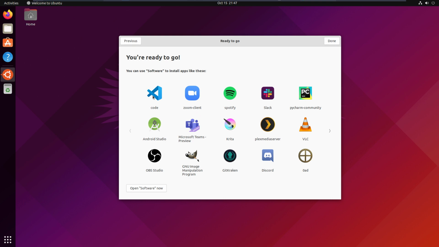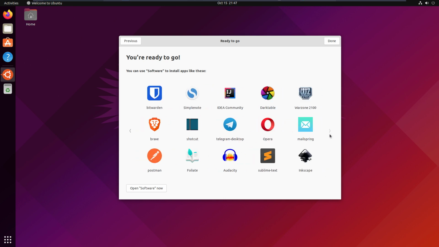Voila, Code, got it, SoundCloud, got it, Spotify, got it, Slack, got it, PyCharm, got it, Android Studio, got it. Preview, I don't know why it's preview, but we got it. Got it all. Okay, next one. Bitwarden, Simplenote, Warzone, Brave, Shotcut, MailSpring, Postman. Foliate. I have no clue.